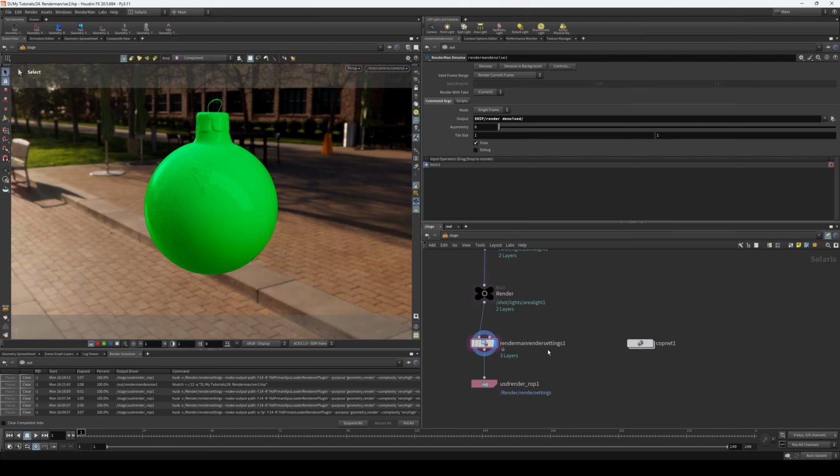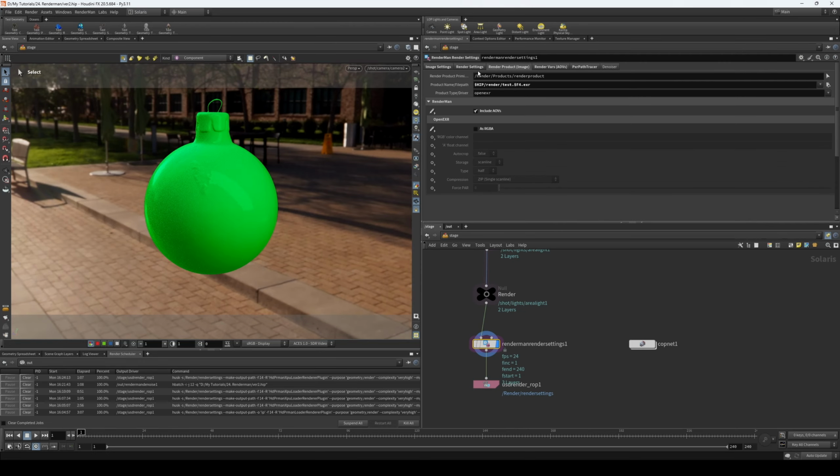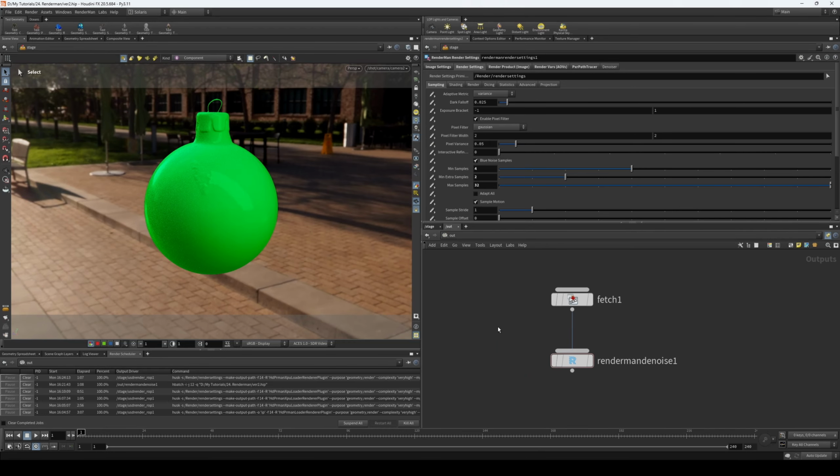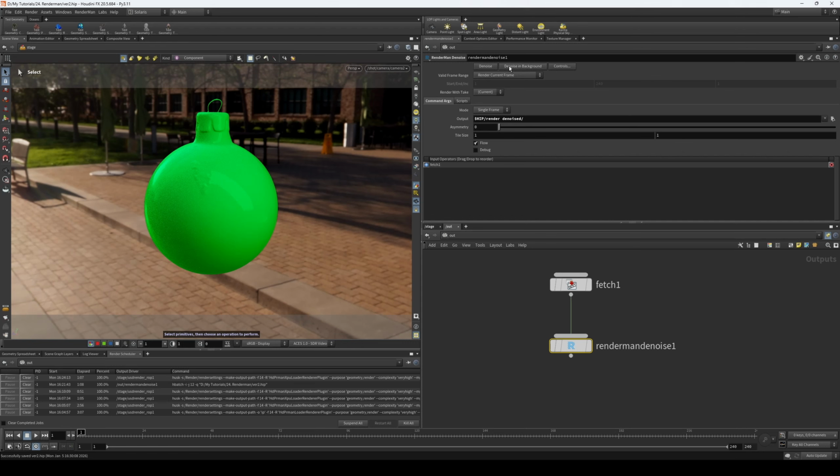So I have already lowered the quality of this guy. Okay, I just did 32 and 4 just to see the work of this denoiser. I go ahead and save it, and let me denoise the file. That will render the file for you, and that will denoise it in the background.